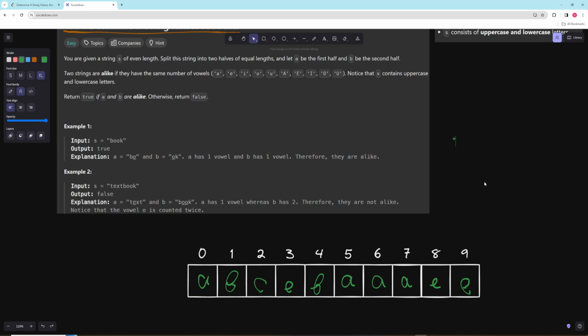So we'll have a set of characters A, E, I, O, U, lowercase. And basically what we're going to do is a one pass here. The way to do a one pass is pretty straightforward. You figure out the length of your string. In this case, it is 10. Divide it by 2, you get 5.